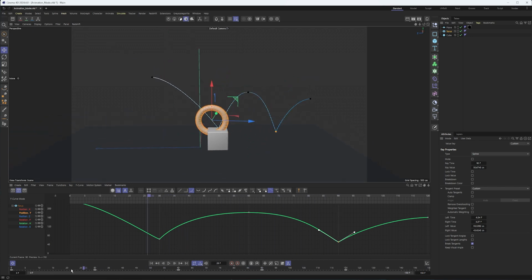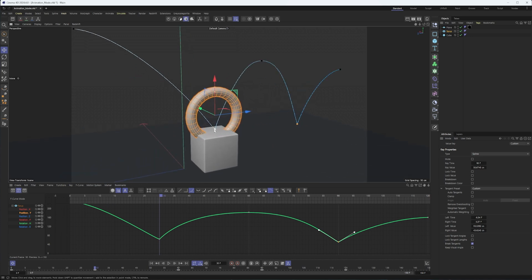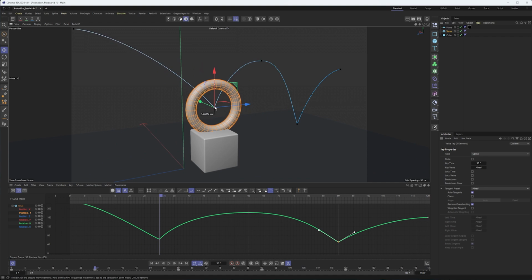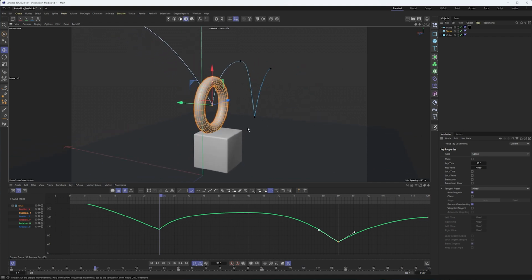Now, with scale and rotate, we still have to kind of fix that one. Man, it's not really letting me move the keyframes here. There we go. Had to get the object out of the way.